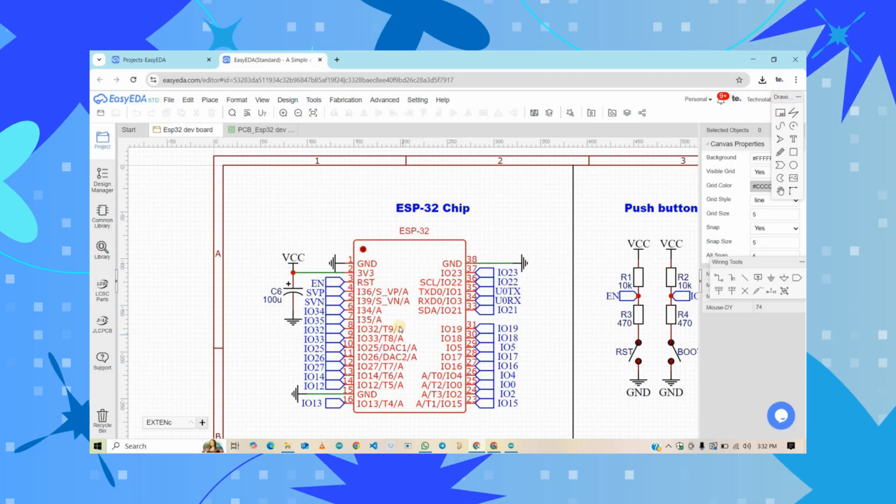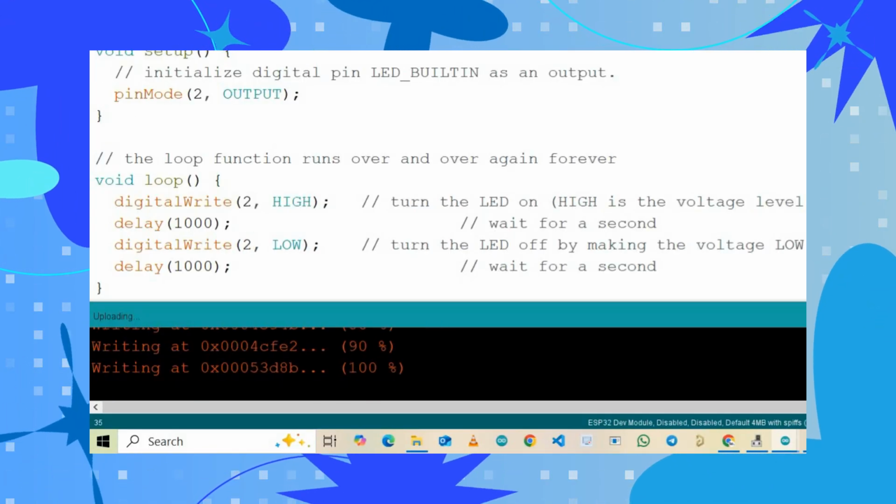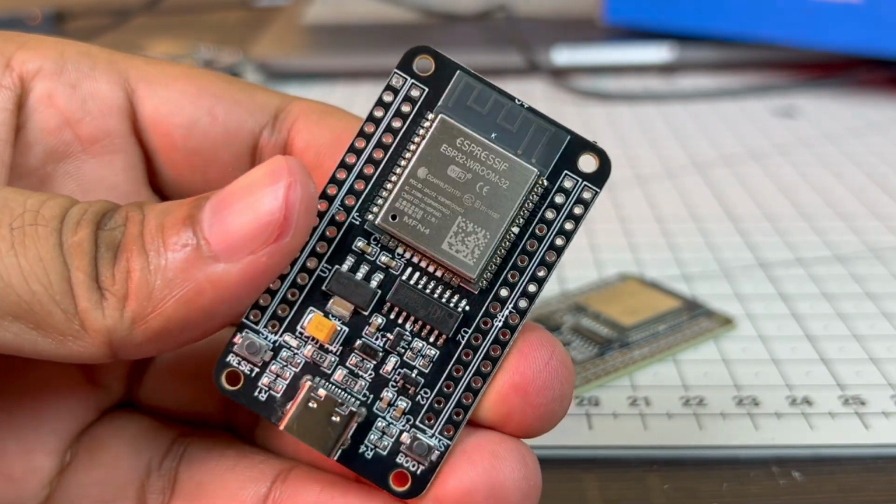So in this tutorial, we will dive into the schematic explanation, the driver installation, and finally, I will walk you through the programming and testing of this board live. So stick with me till the end, because this board is not just another development kit, it's designed by makers for makers.